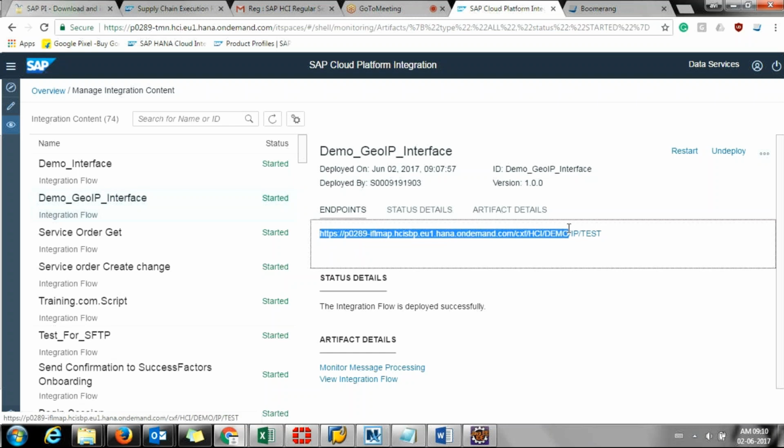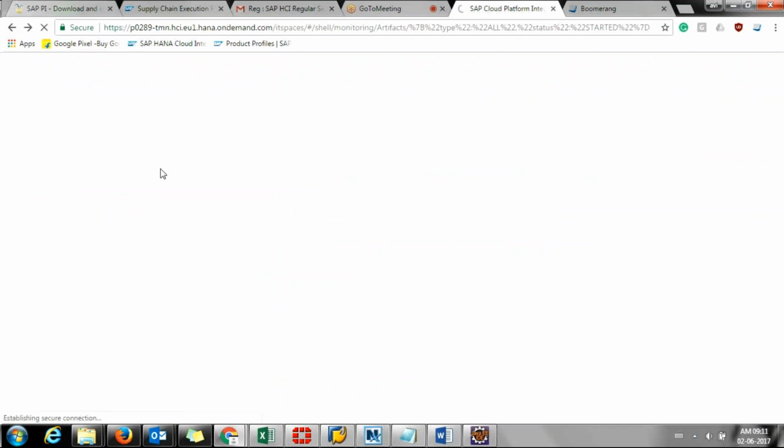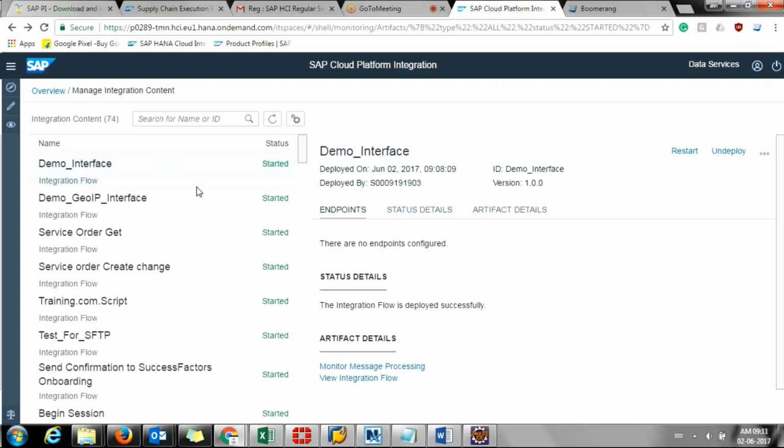We have the endpoint URL. Just take that endpoint URL and send it to the. This is the issue with my tenant P0289. My 0341 is working, but 0289 is not working. So this is why it's giving me this error.